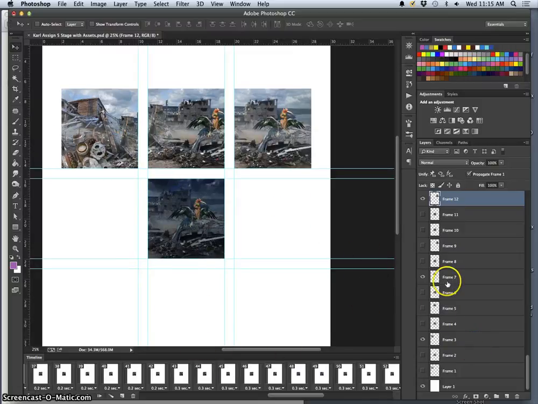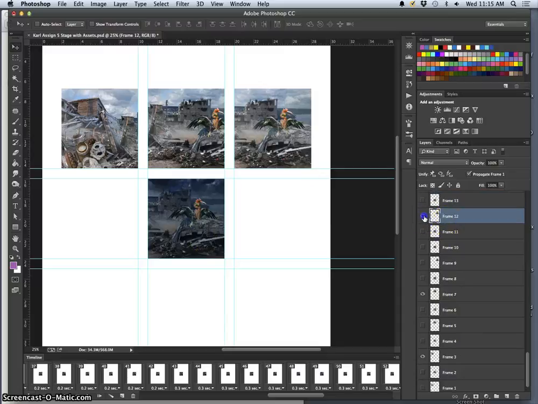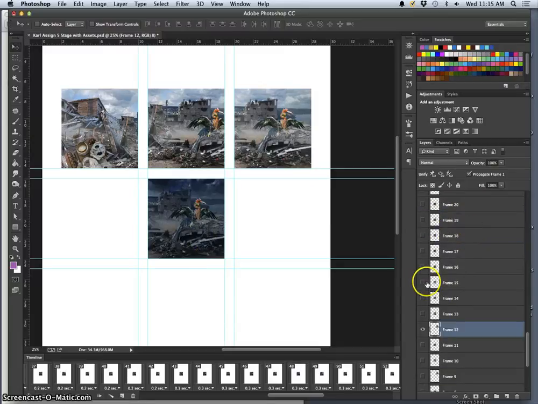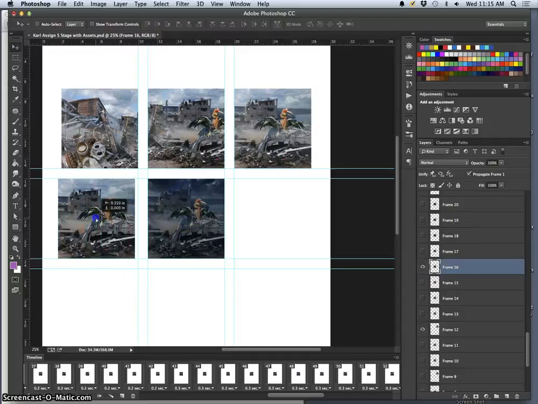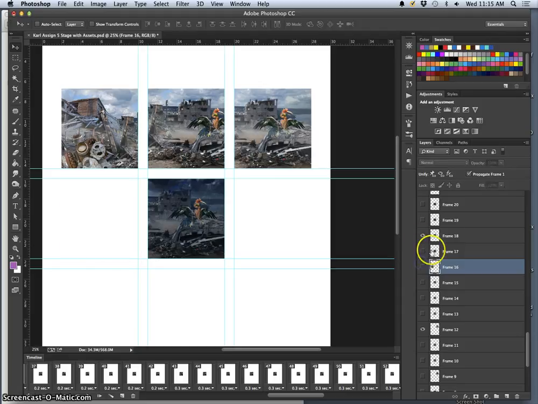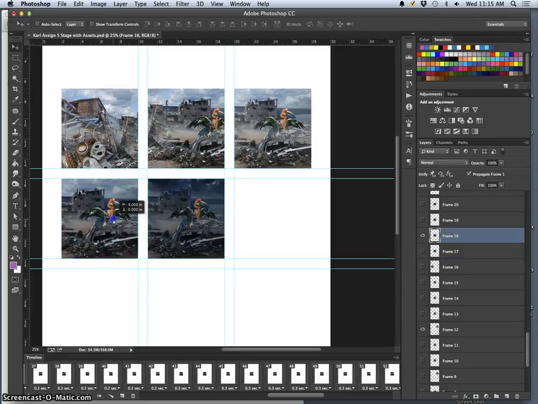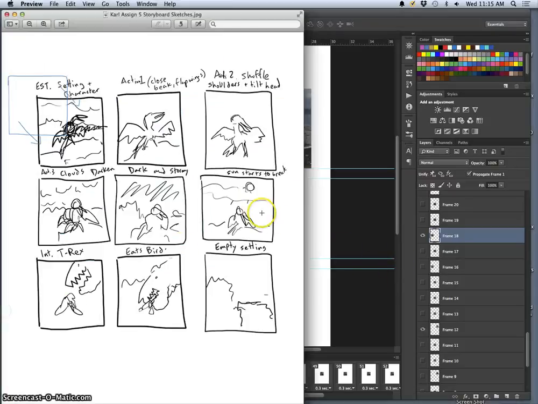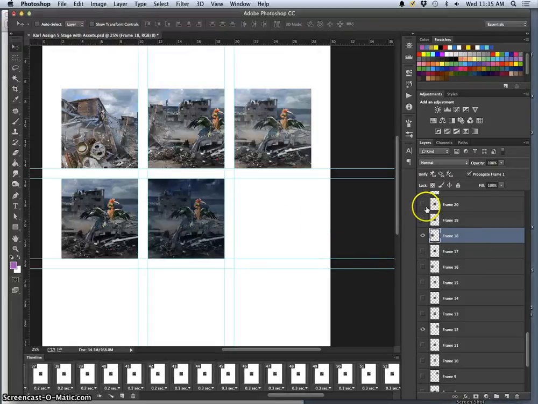Okay, then after that, after frame 7, or frame 12 rather, what's the next step I want to do? Maybe frame 16? No, I think I want something with darker clouds than that. So maybe frame 18. Yeah, you see how it starts to darken? Big downpour. Then the sun starts to come out.